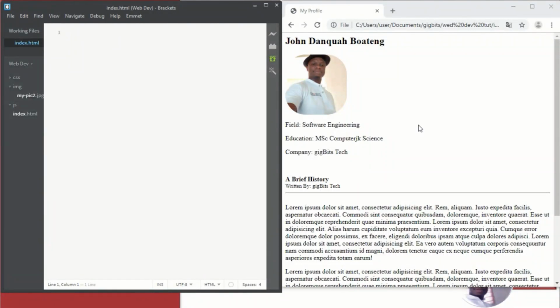All right, then let's add a basic structure. What we're going to do is exactly what we see on the screen. So I'm going to add a basic structure: HTML, head, title, yes, title. Let's add the body.